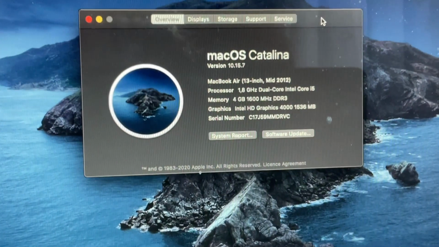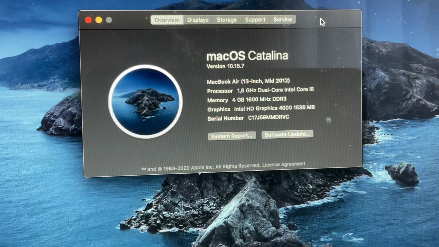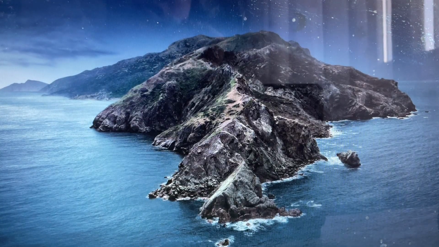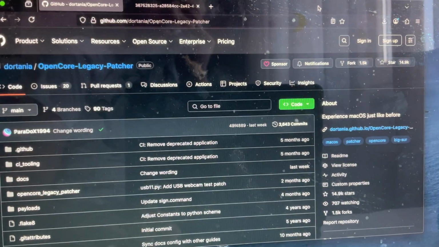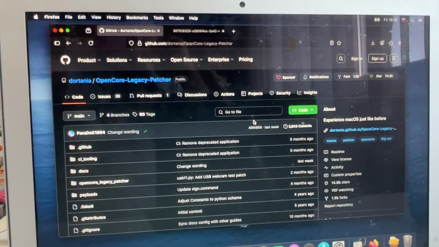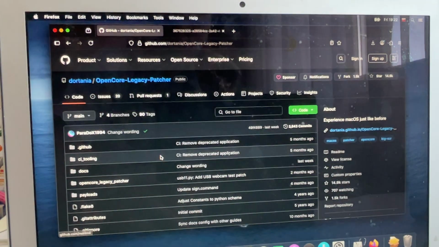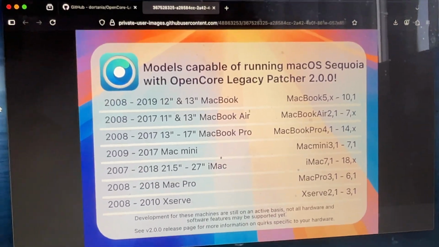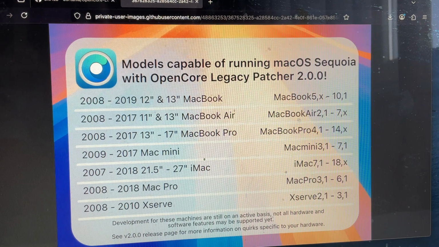So here I will be using a 13-inch MacBook Air 2012 mid. So check that. Then open the GitHub repository of OpenCore Legacy Patcher. Here we will download the patcher. But first, check if your model is capable of running Sequoia or Sonoma with OpenCore Legacy Patcher. So check this, and if your model is in the range, then you can do it. So my MacBook Air is capable, so I'm good to go.